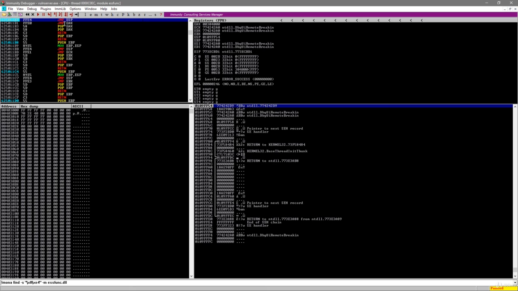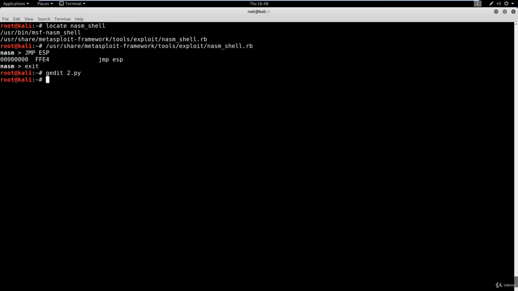We don't have anywhere to jump to right now, so it's not important. We just need to know that we are overwriting the EIP in the exact spot we need to, and then we're going to be able to jump forward. So let's go ahead and hit play here. And then we're going to go back into Kali and execute our script. So let's go ahead and do that. We'll say 2.py here. Run that.